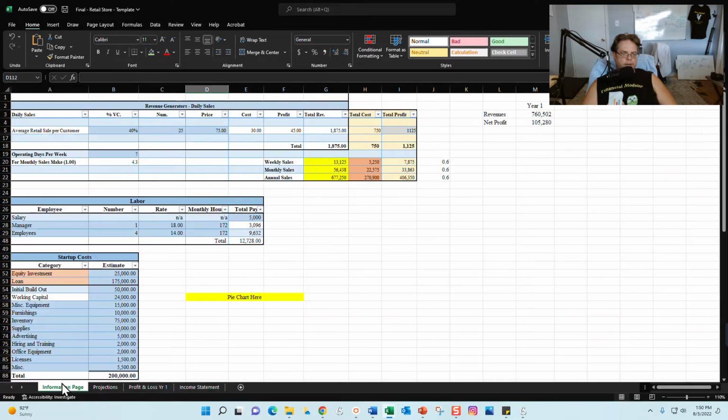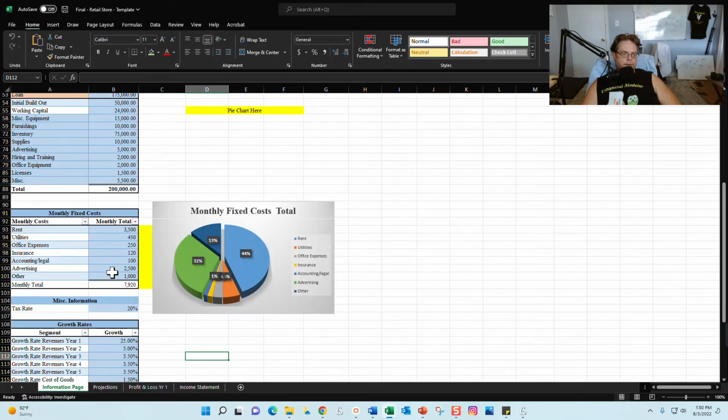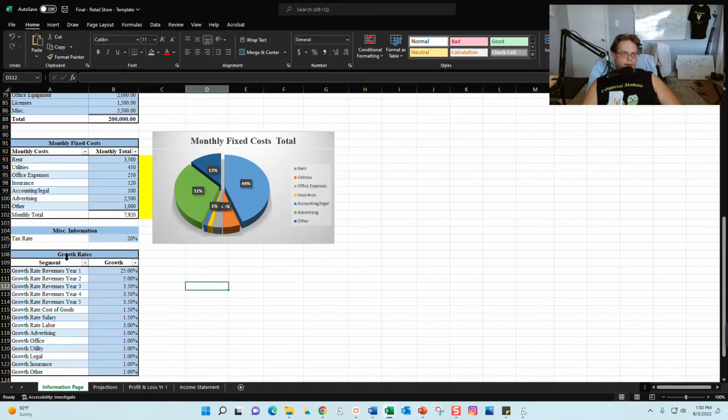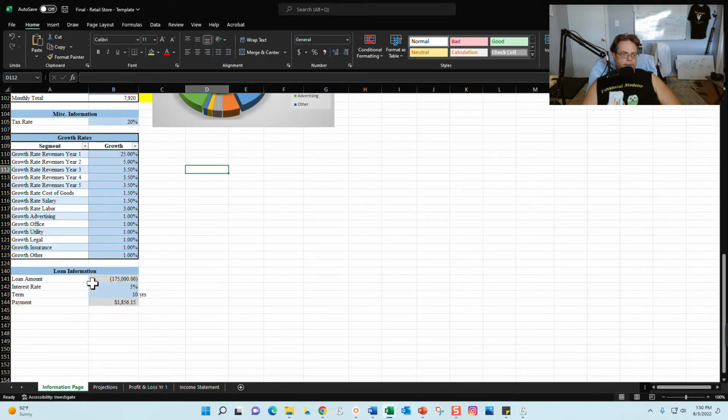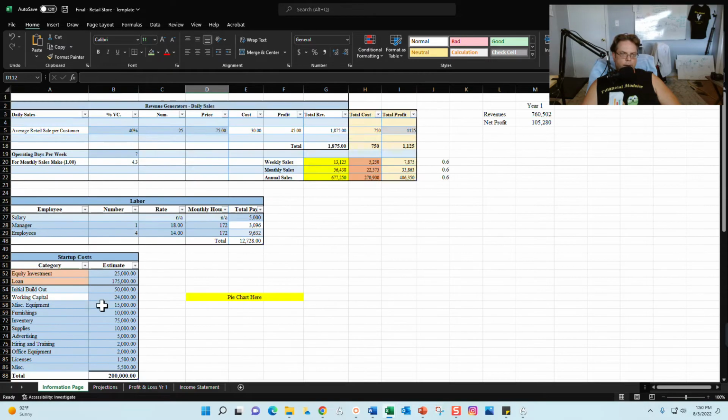So anytime you change any of this information in the darker colored cells, then your financial models will be updated accordingly. On the information page, which is the page where you want to make all your changes, it is also broken up into sections. We've got our revenue generator section right here. We've got our labor, startup cost, fixed cost. We've got our growth rates, and then we've got our loan information if we're taking out a loan.